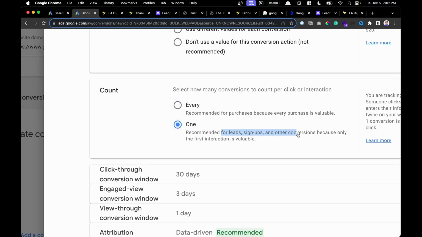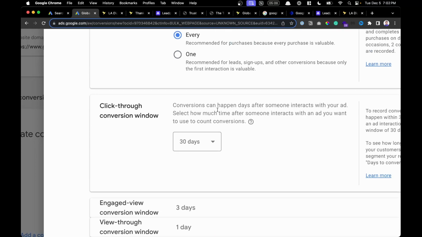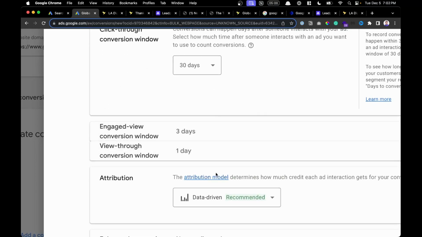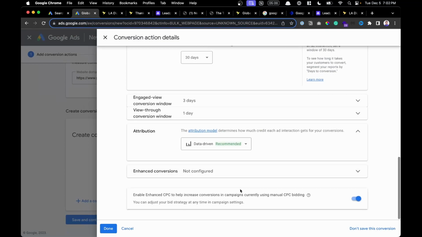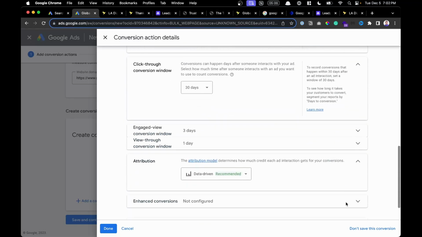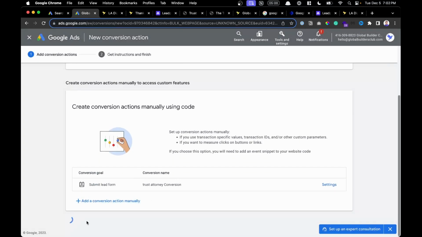So this is for leads and signups. Every would be different. I think it's like for purchases. And then click through window. Yeah, 30 days is good. Data attribution, just like Google's. Data driven model looks good. Enhanced CPC, I'm going to turn this off. You could test it with on and off. Everything in Google is testing, but that's just enough that I need right there. I'm going to click done. I'm going to click save and continue.